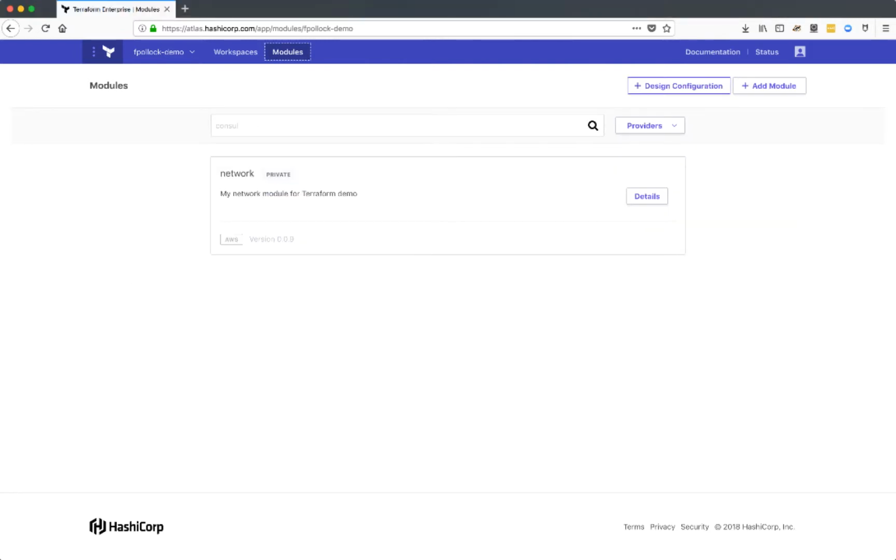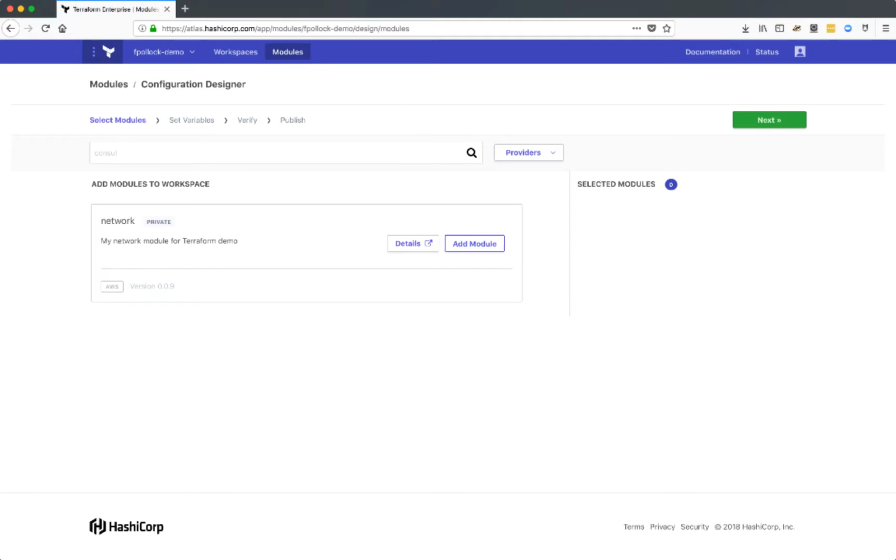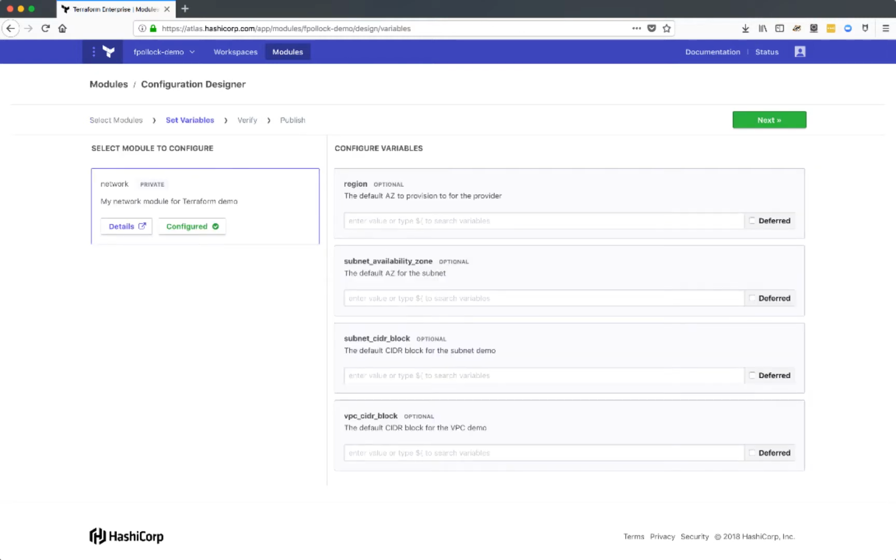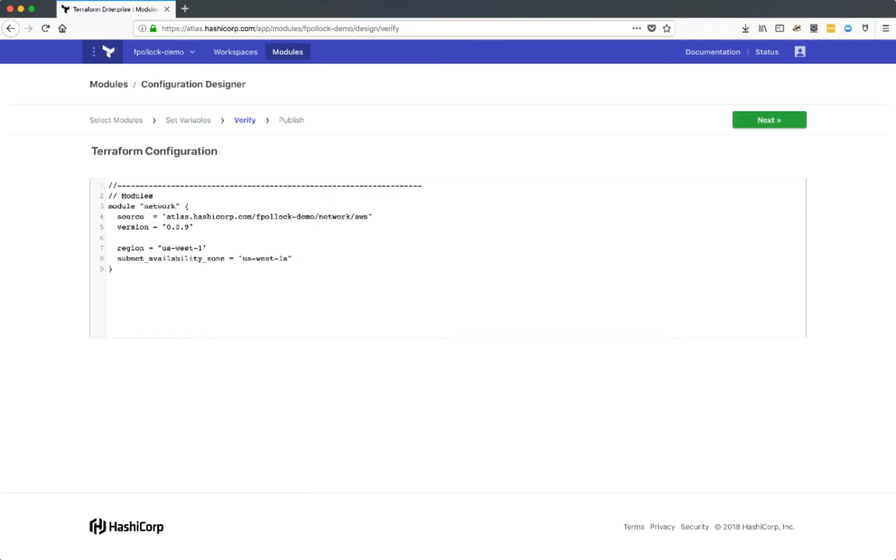And I'm going to go into the configuration designer and I'm going to start filling out the variables. Here I want to change the region because my AMI is in a different region, and so I'm going to fill out only the region and subnet availability zones. I can leave the others blank, and this creates just the code I need to be pasted into my Terraform files.